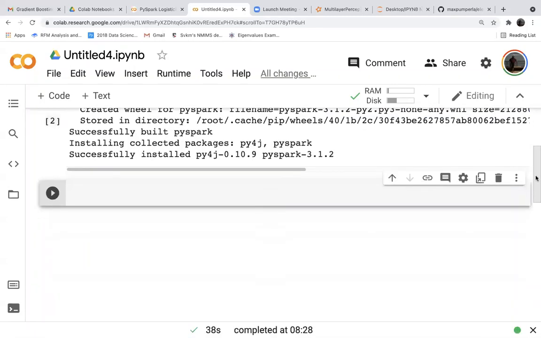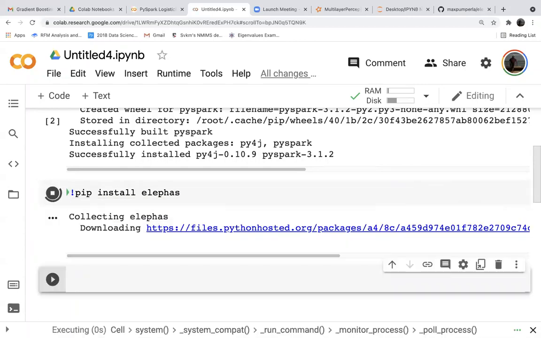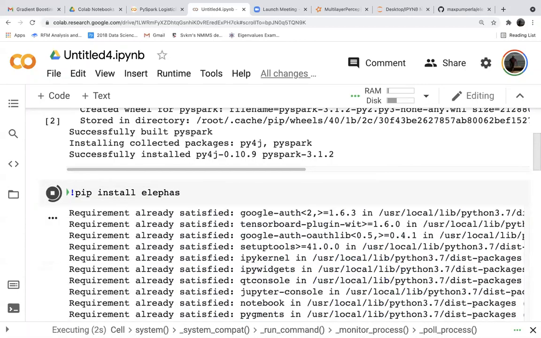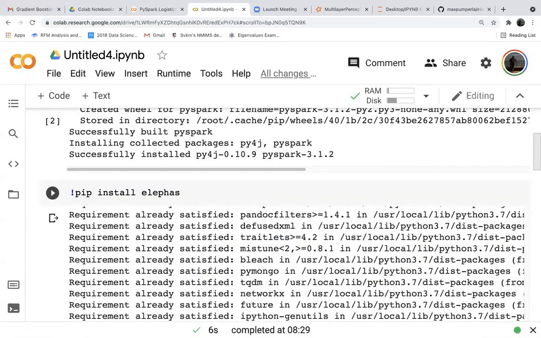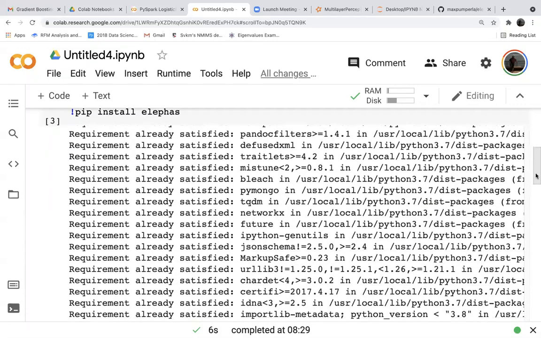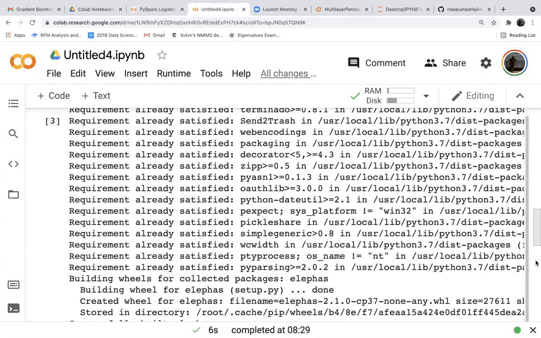And also, exclamation pip install Elephas. So I think this is the integration part. Oh, requirement already satisfied. Okay. So pip install PySpark and pip install Elephas.